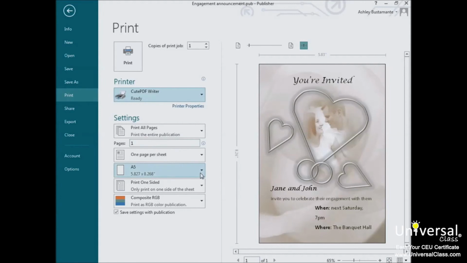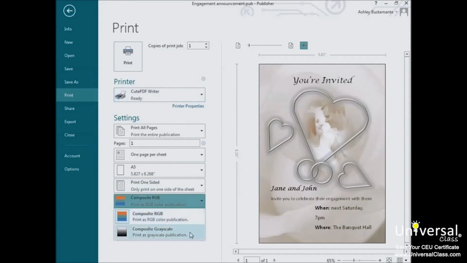You can also decide on the size of paper to print on and if you want to print on one side or two. Next, you can decide if you want to print composite RGB or composite grayscale. This has to do with the colors you use to print. Choose RGB to print in color or grayscale to print in black and white. On the right side, you'll see your print preview.